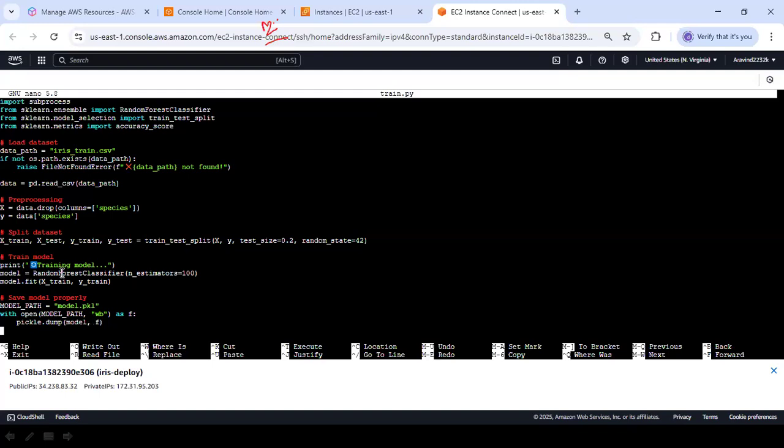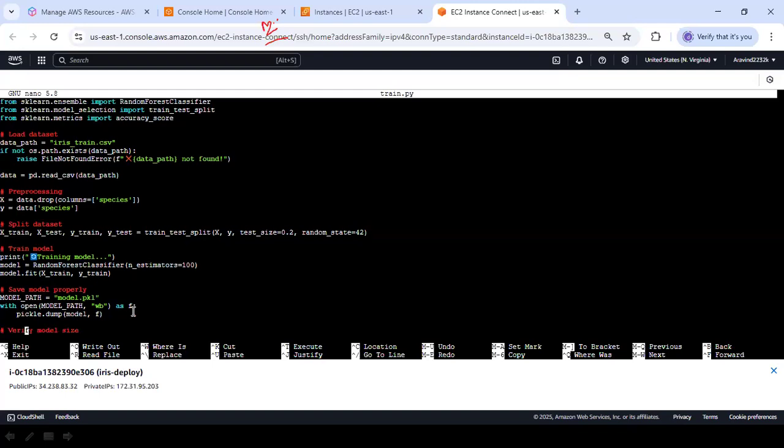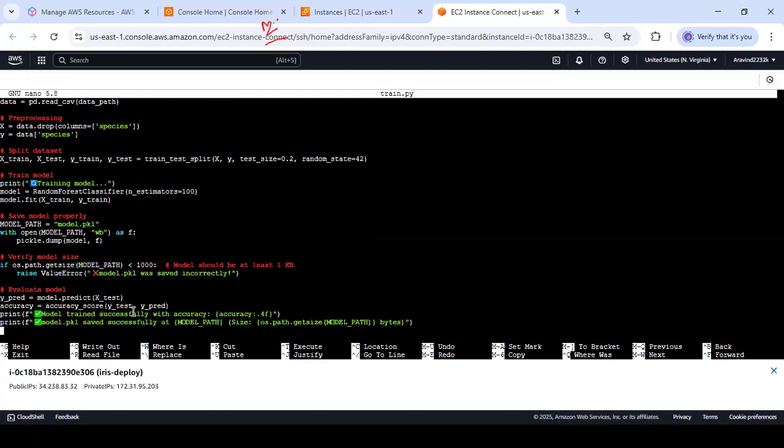And the next step is we are storing the trained model by the name of model.pickle. This script file takes the training data set, gets trained, and then stores the trained model as a model.pickle. It's as simple as that. Okay, and then your model predict, everything is there.